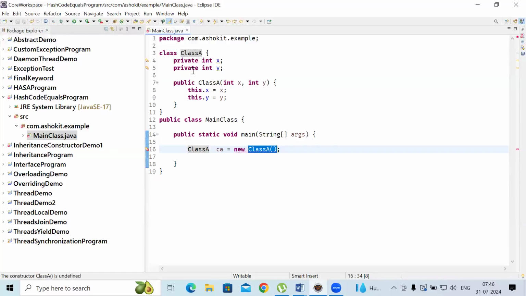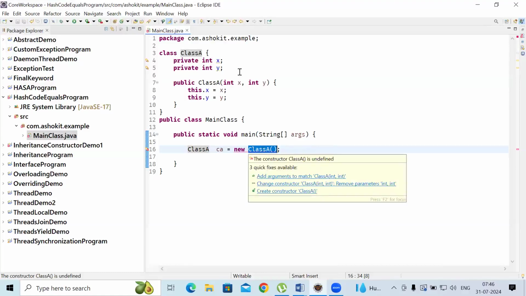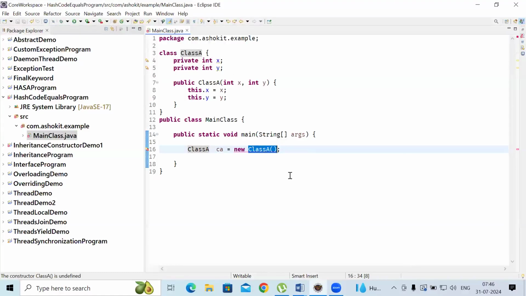You don't have any parameterless constructor in your class. Am I clear with this? You don't have any parameterless constructor in your class, correct? So that's why we are getting an error at line number 16. What type of constructor do you have in your class?